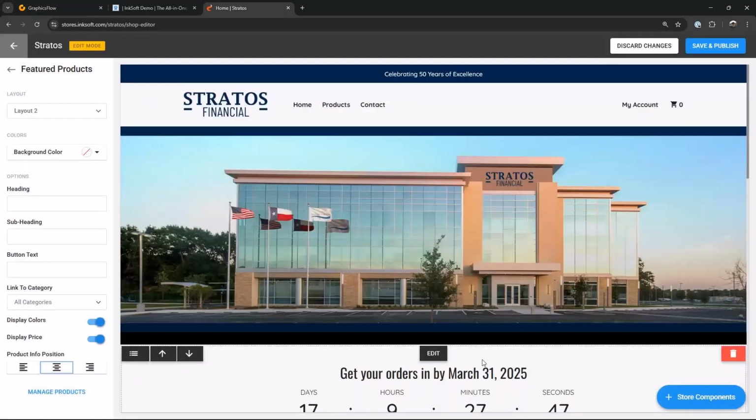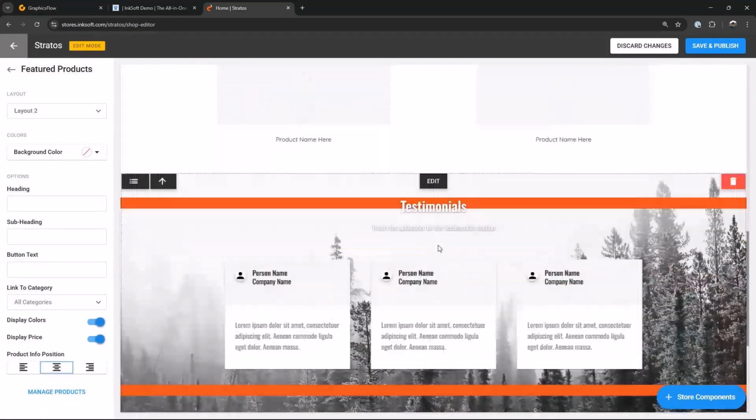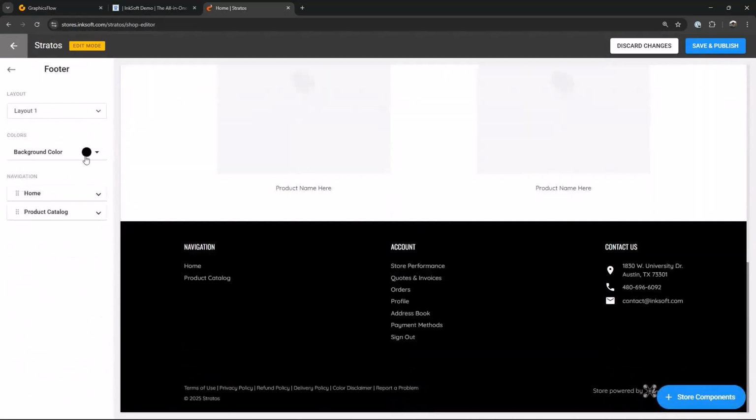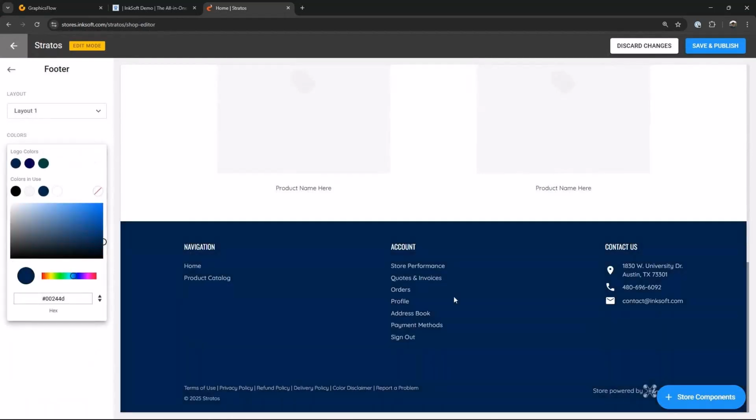And then what I'm also going to do is, I don't really need the testimonial thing here, so we're going to go ahead and get rid of that. And then the color scheme down here, we're going to go to the color scheme, and I'm going to go in here and change that to the logo colors. Looking good.